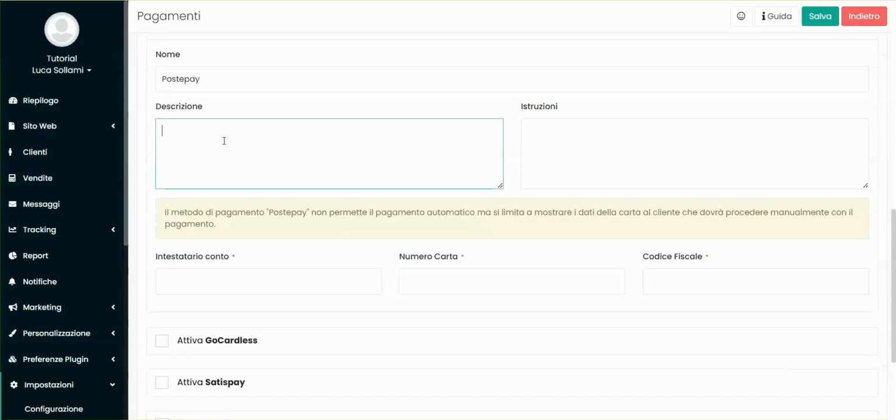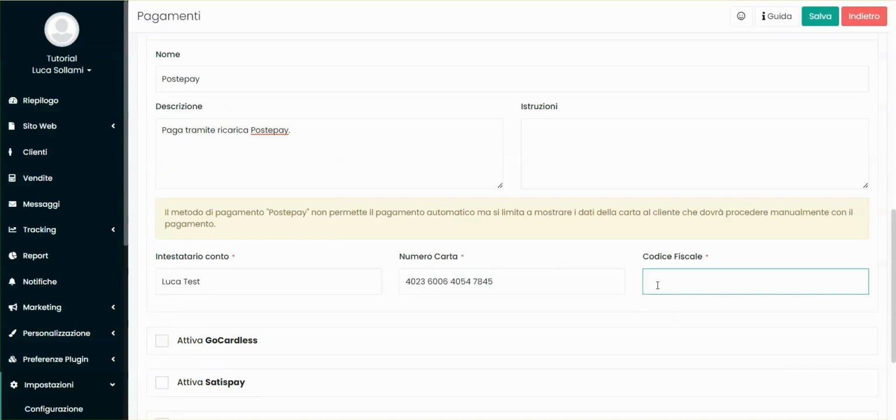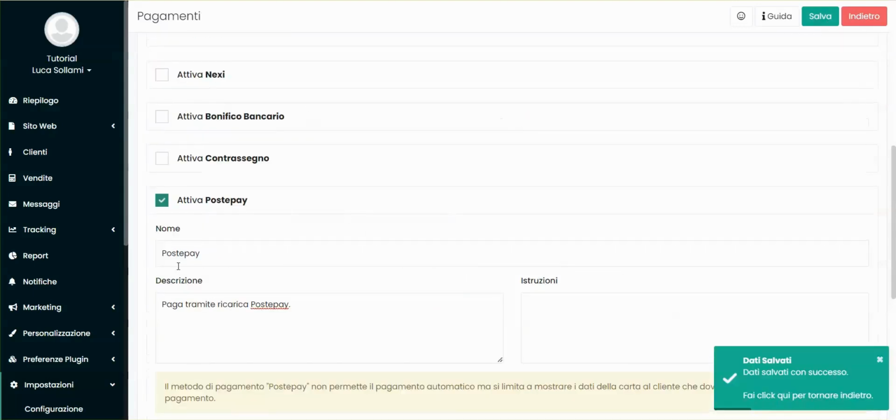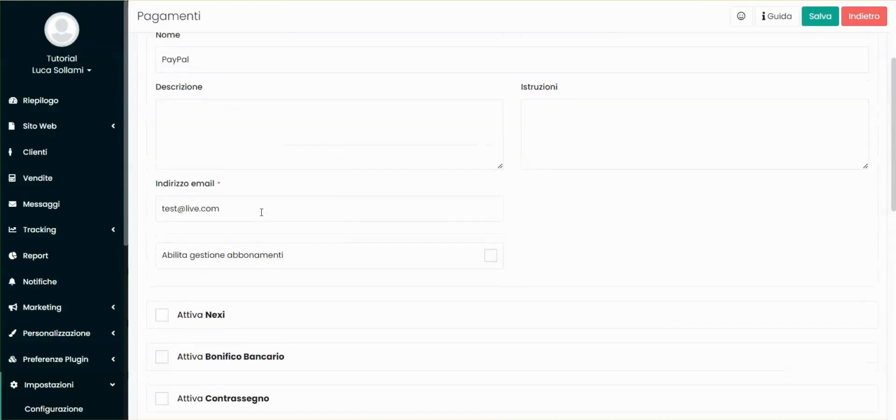Next, we can enter a description, such as Pay via PostePay Recharge. Then we can enter the account holder's name, the card number. Let's put a random one. And then the tax code, in case it is needed. Let's save. Now we need to check if the PostePay payment method appears along with the other payment methods.